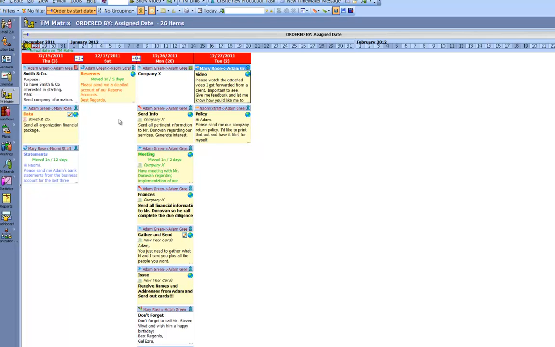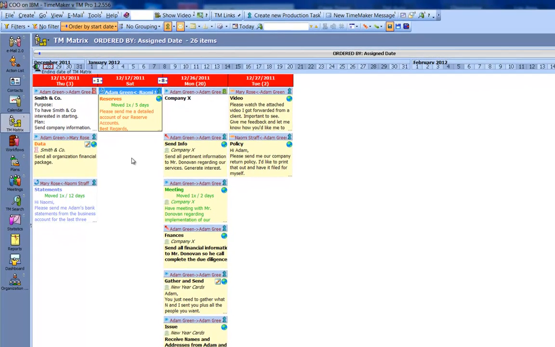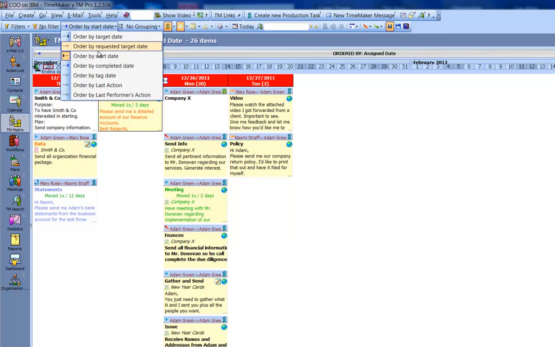Order by start date arranges the items based on their start date. All of the items will either be today or in the past, because you can't start a production item in the matrix in the future. Also notice that the order by choice is presented on the TimeMaker info bar, and here. Next is order by completed date, and we'll get back to this one, because it's a bit different.